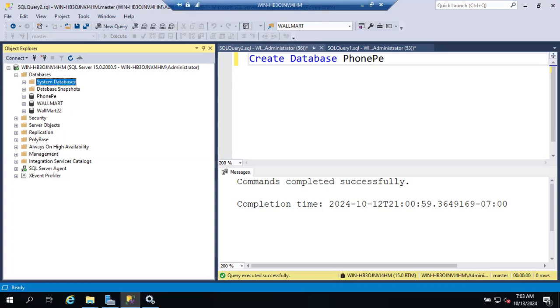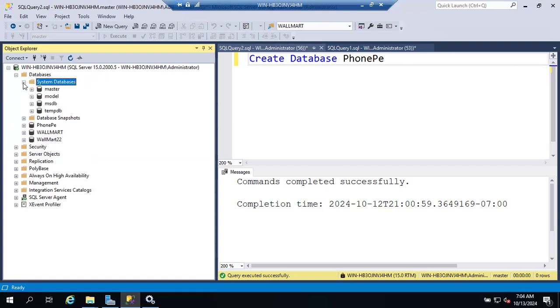Okay. So we have 5 system databases. Of these 5 system databases, 4 you can see in SQL Server Management Studio: master, model, MSDB, tempdb. These are the 4 system databases that are visible.